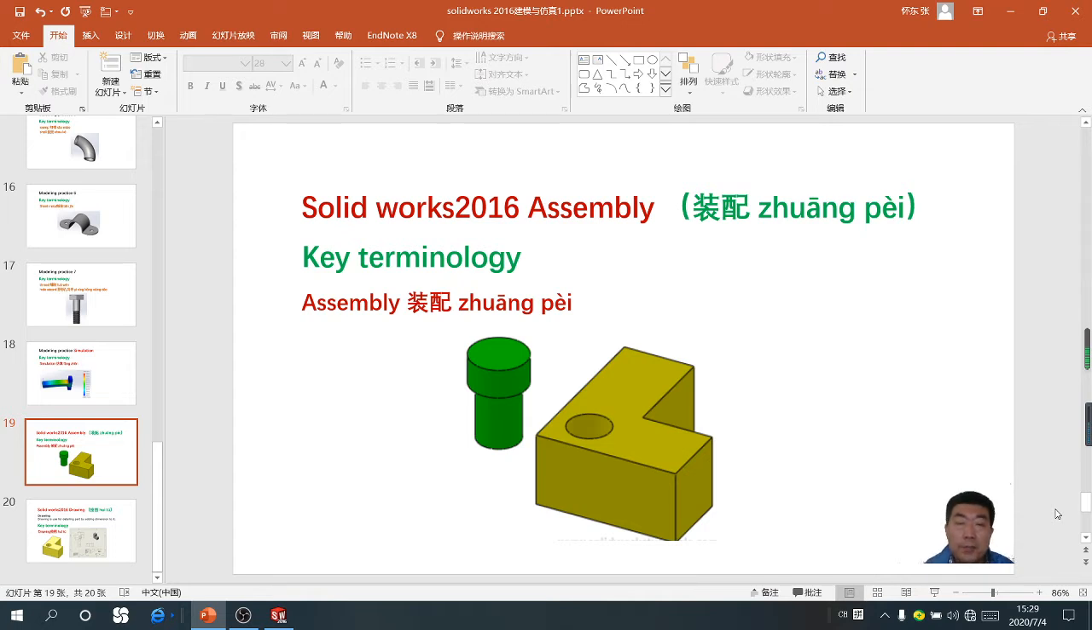In the first lesson, we gave two-part modeling like this. This lesson, we learn how to assemble these two parts. Firstly, let's learn a new terminology related to this practice. Assembly in Chinese is read 装配, 装配, 装配. Okay, now let's get started.